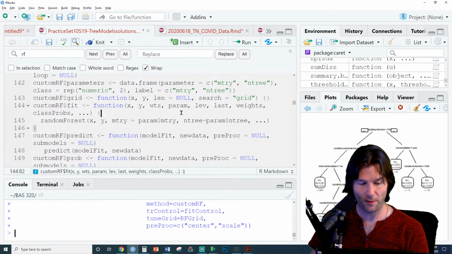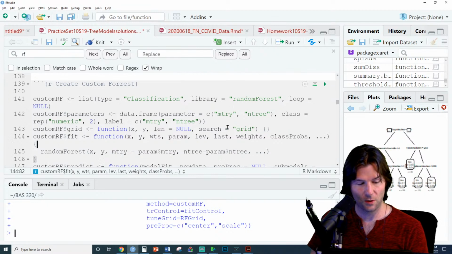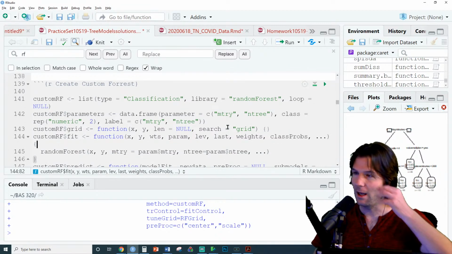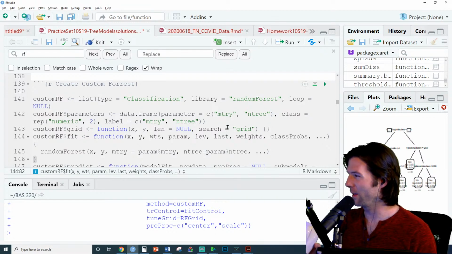We don't do it in JMP though, but I found some code. Here's the code I found right here to make a custom random forest. I was like, I know I've done this. I've done it in other programs. I think I did it in NCSS, which is a program Dr. Seaver uses.